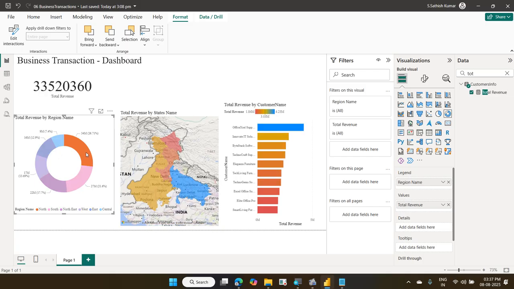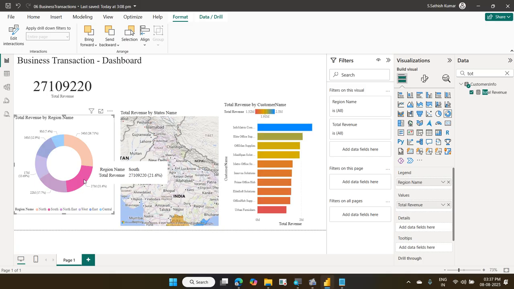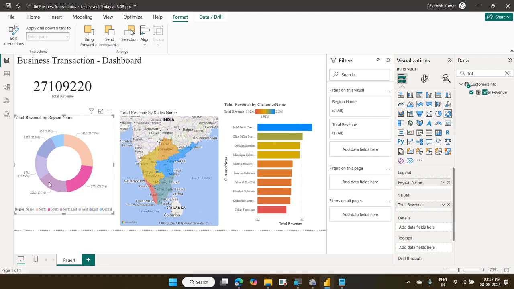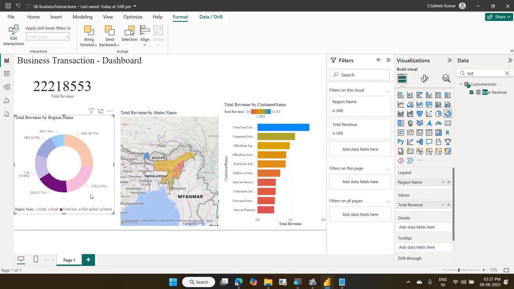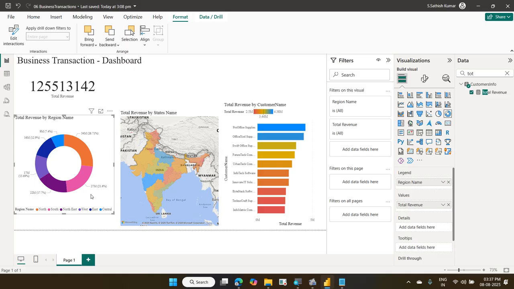Select this donut. Go to format. Click on edit interaction. Switch on the filter for this bar chart. That's all. Then switch off this edit interaction.